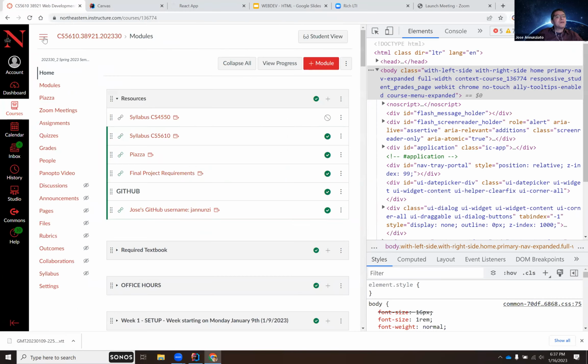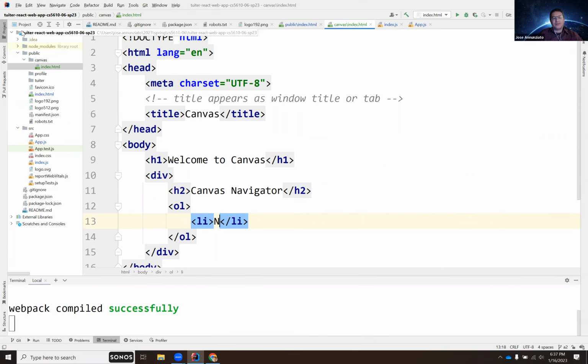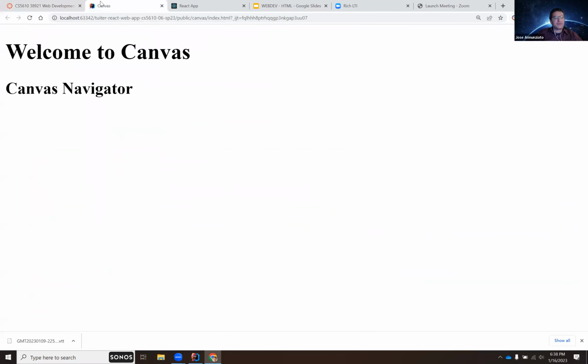Our first thing here would presumably be some Northeastern hyperlink. So let's call it Northeastern. Presumably, it might take you to some link to Northeastern. Let's see how that renders. There it is, Northeastern. Notice the one there? See that? Because it's an enumerated list. So let's create another one.